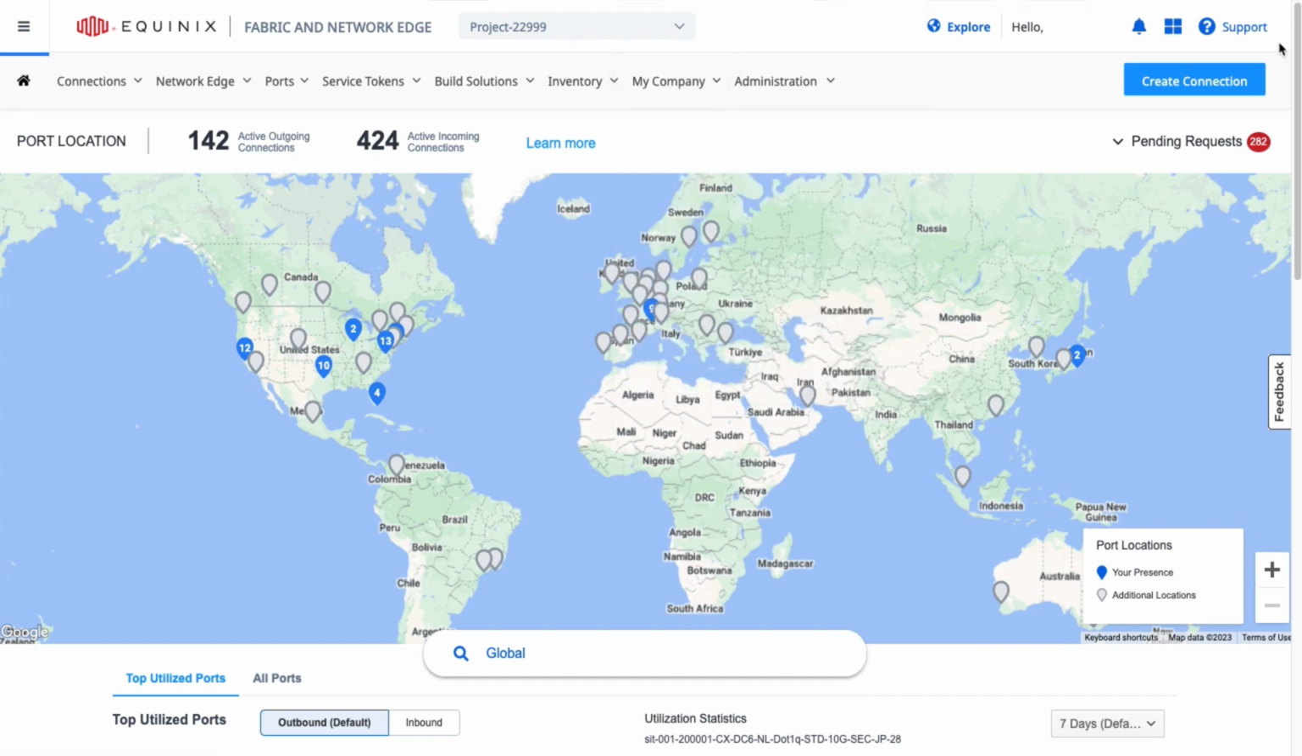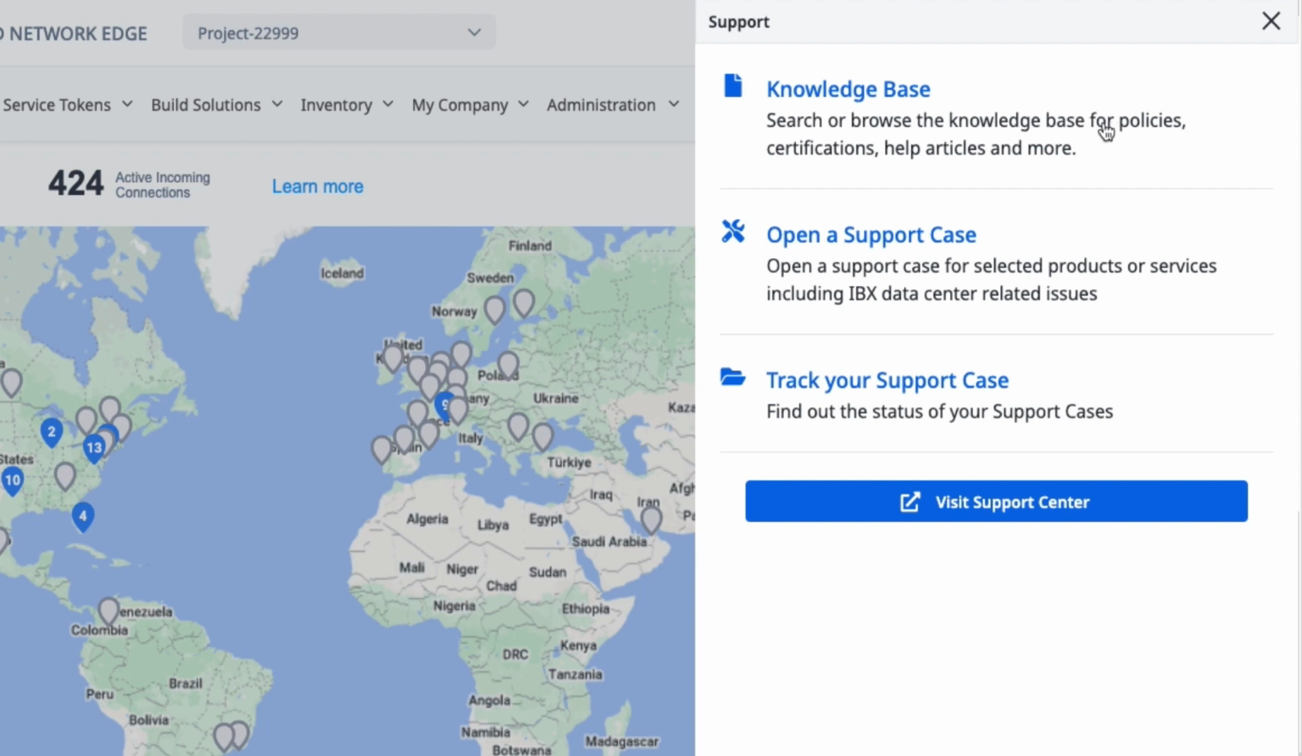Access the product documentation to learn more about Equinix Fabric. You can open a support case with our product support team, track the status of your support case, and explore and learn more about what the portal offers, visit our support center.